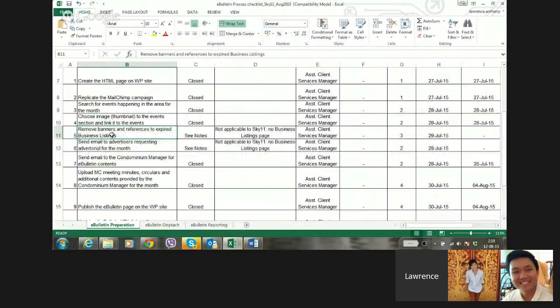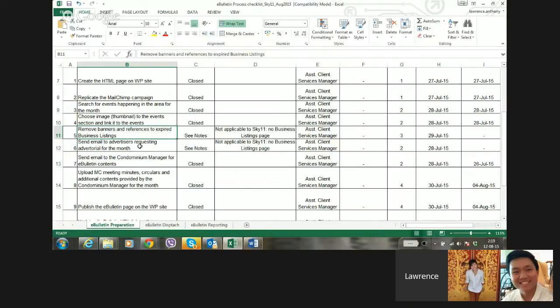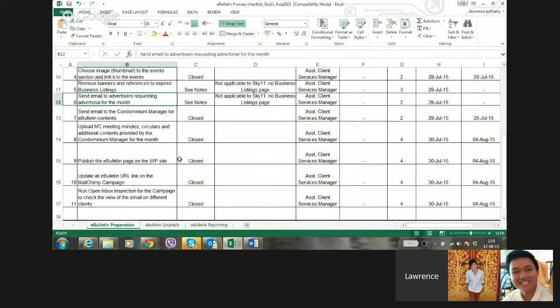That's the expired business listing. That means somebody who signed an agreement with us, which is closing, let's say, by 31st of July, then we don't put them on the site in the August e-bulletin. So we make sure that we remove that. Okay. And then if we have advertisers, we will email the advertiser to get the editorial, that means an article to put in the e-bulletin. But right now we are not doing that. Okay.